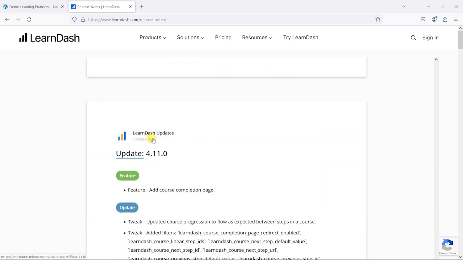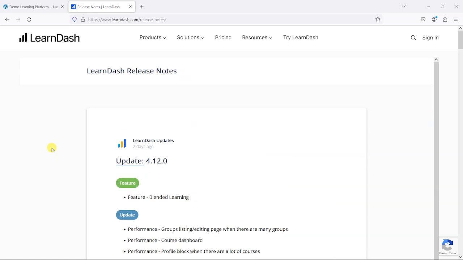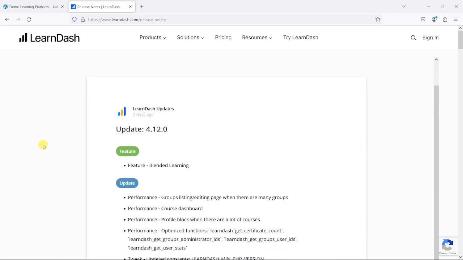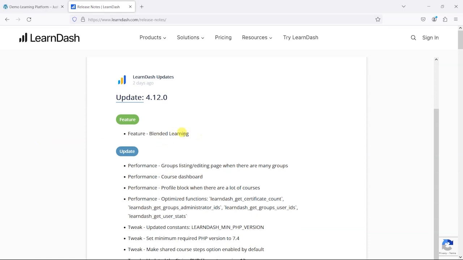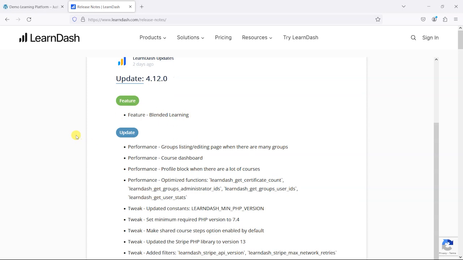And it's only been a week since version 4.11 came out, so it's not that long ago since we talked through this new course completion page. So we've got another update pretty much straight after that. And the new feature in this one is this blended learning feature, which we'll look into shortly.